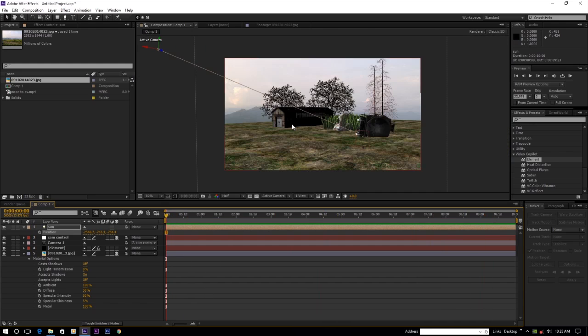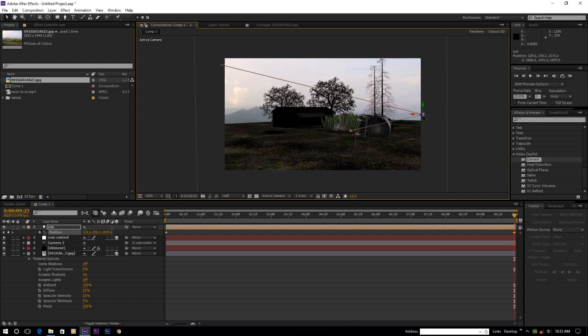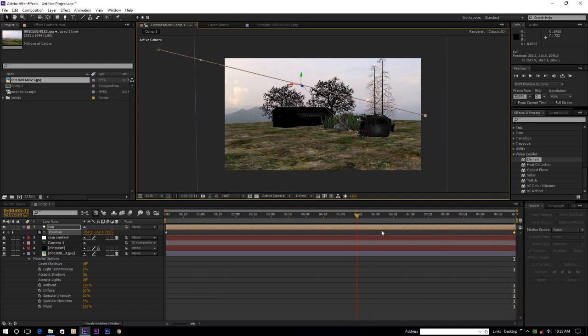Okay, so now we animate the light from east to west. So just click on the position stopwatch and go to 10 seconds and then change the position. Just click on the light and drag it that way, so it will change the position over time.